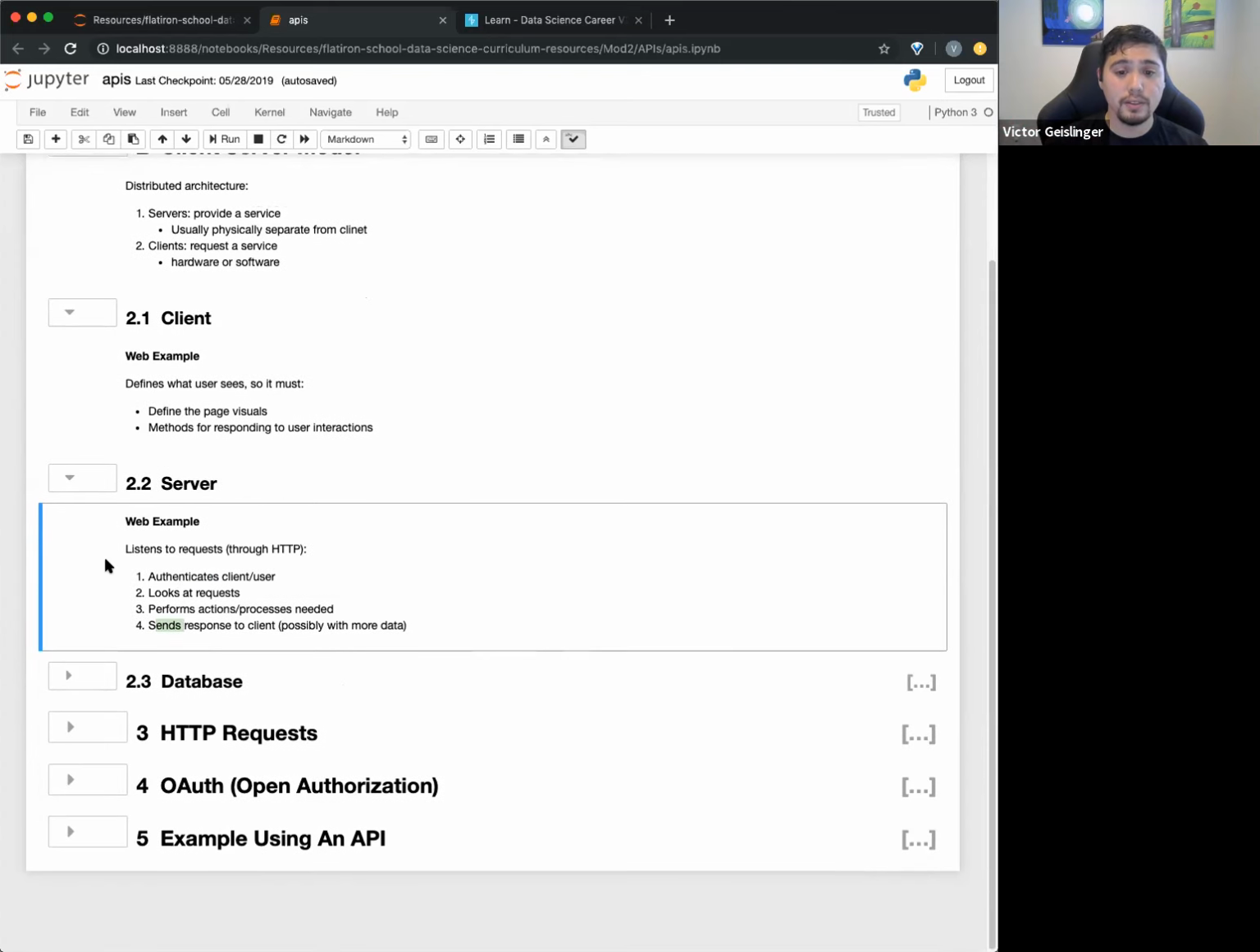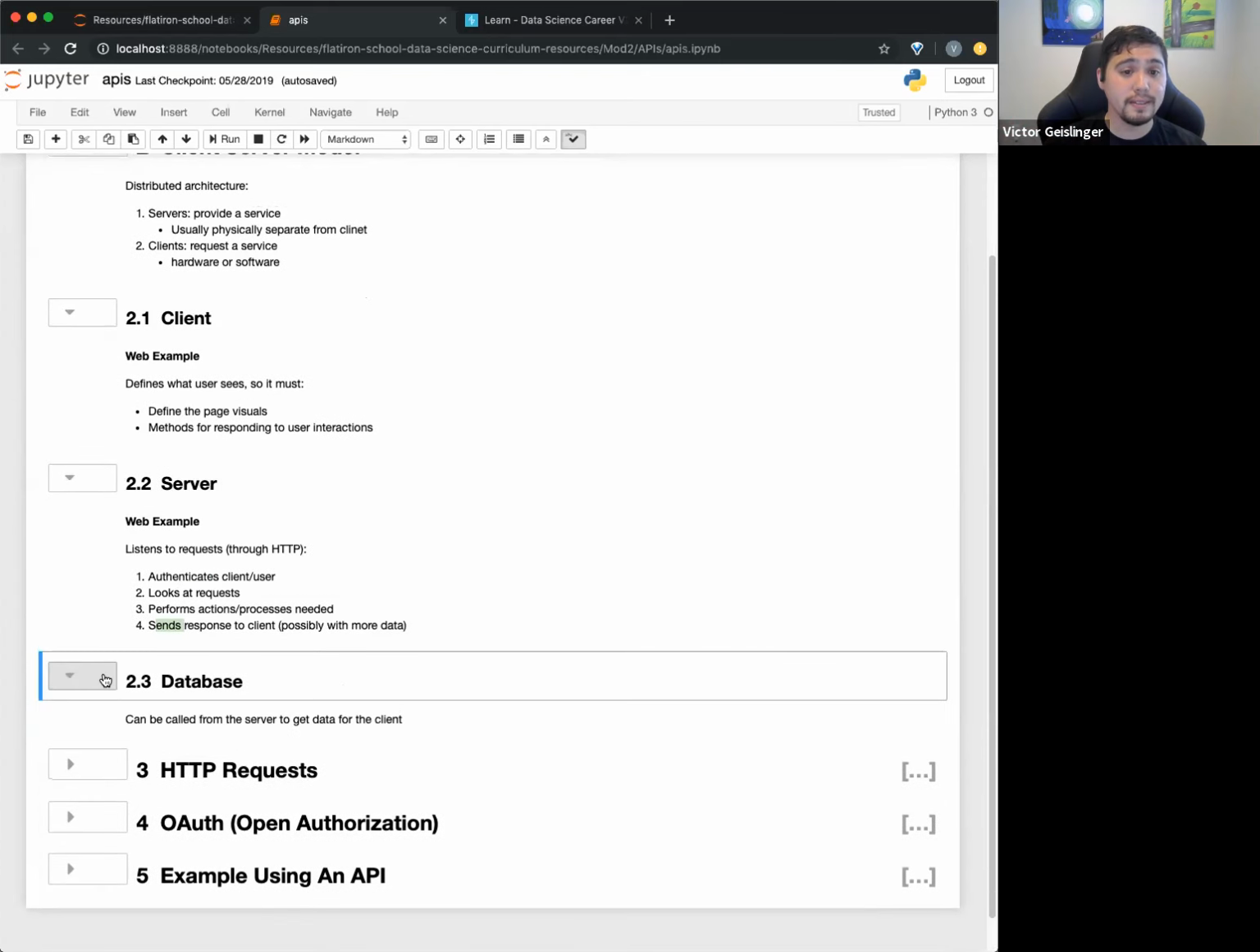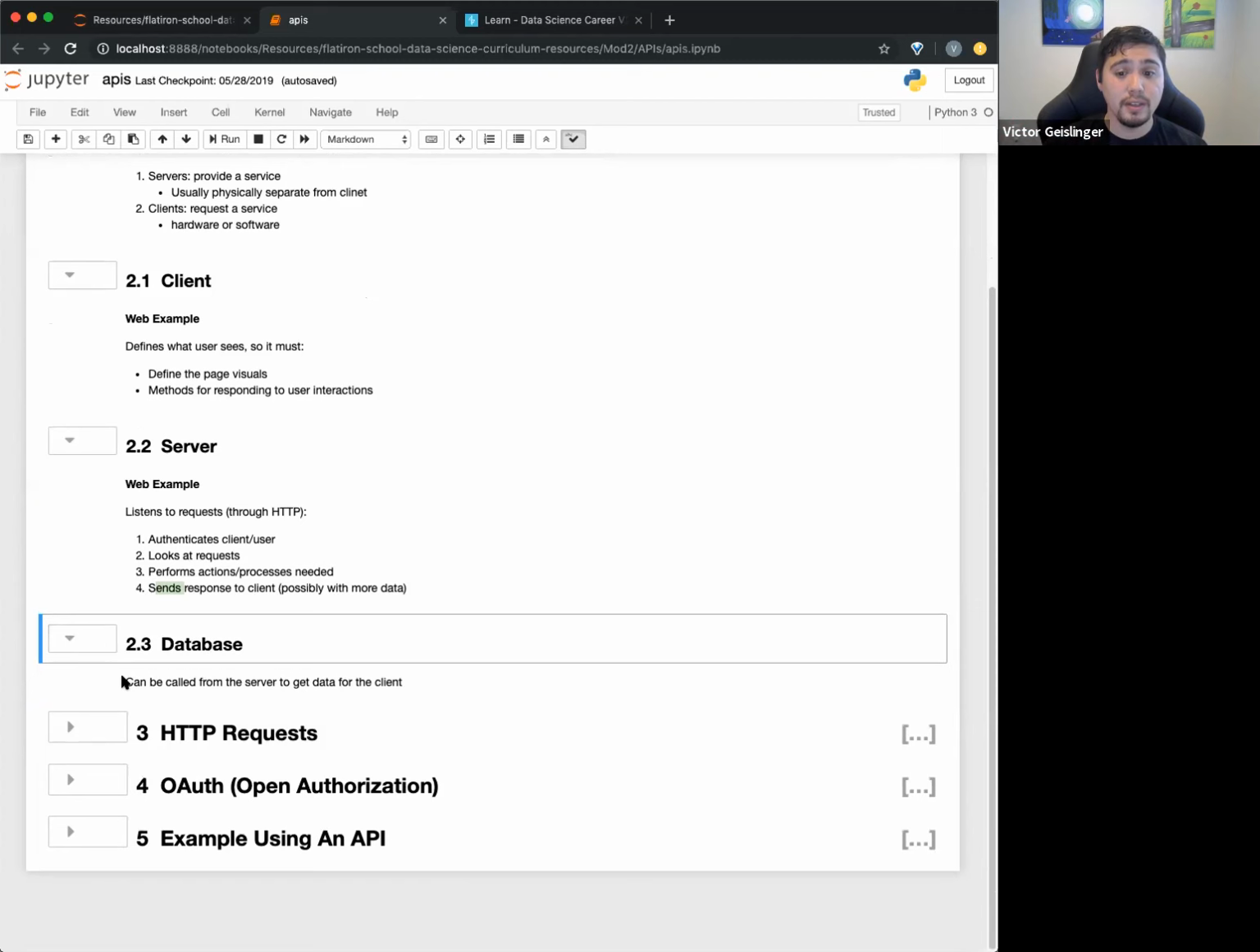Okay. And then the last part is your database itself. The database can be called from the server to get the data for the client. That way, as the client, you don't have to directly connect to the database. You can say, hey, server, can you go access the database yourself? And that allows the server to interact back and forth with the database, getting information, processing it, and then sending it over to you.